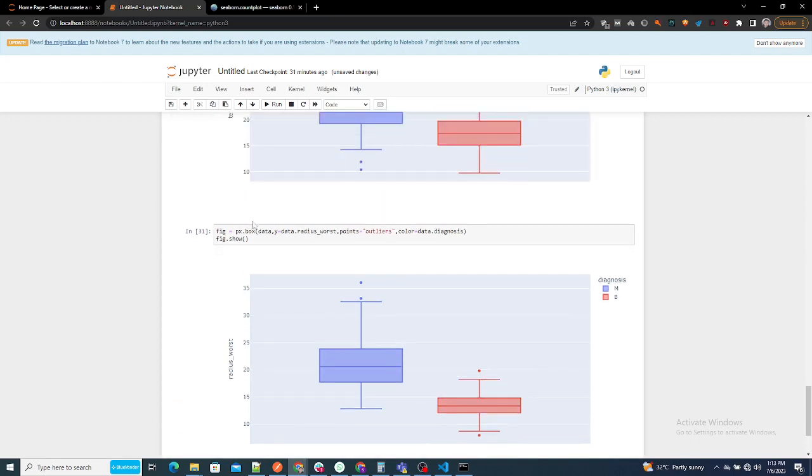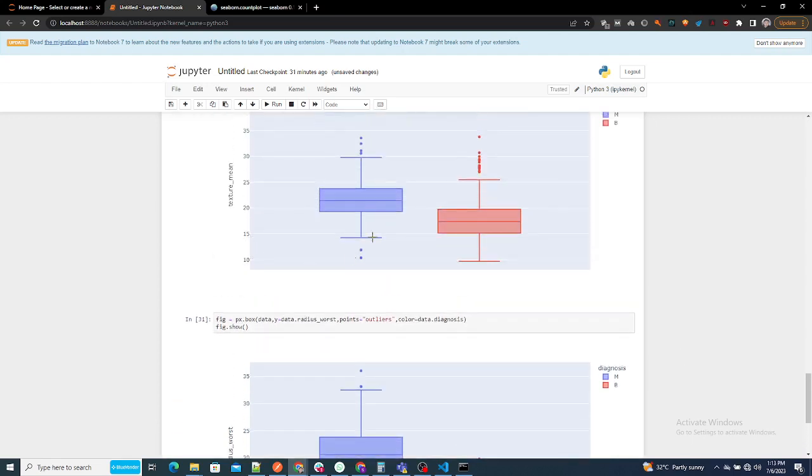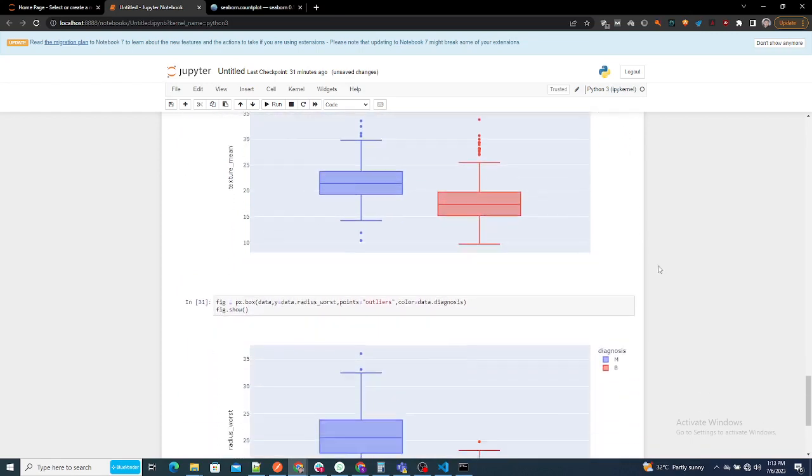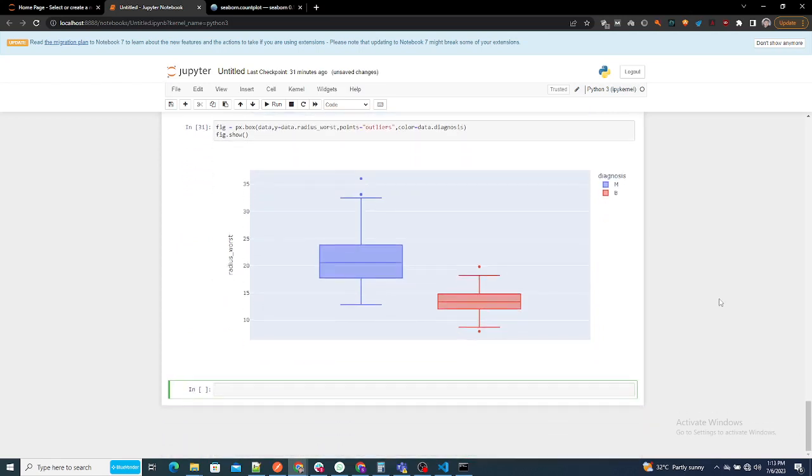So these are very good predictor features that we can use for detecting whether your breast basically has cancer or not. So whether your cells or breast cells are cancerous or not based on these features. So these are good insights that we can see.